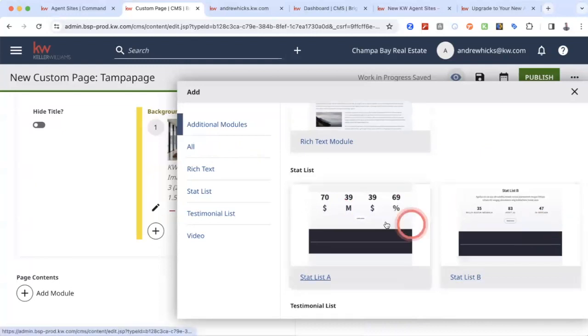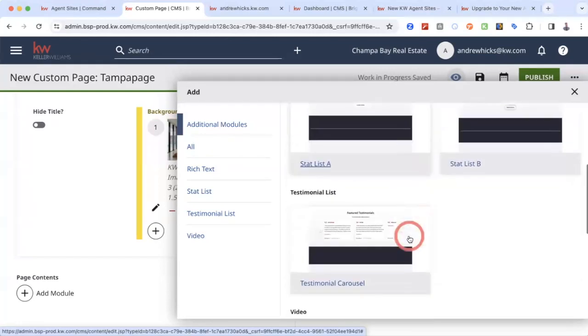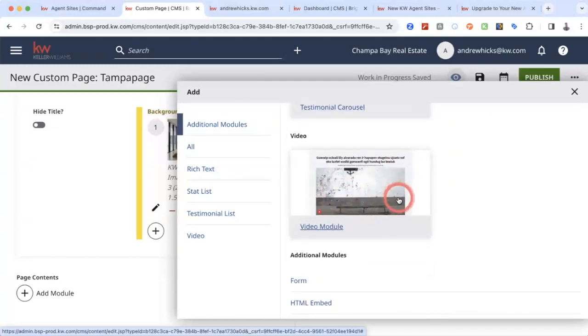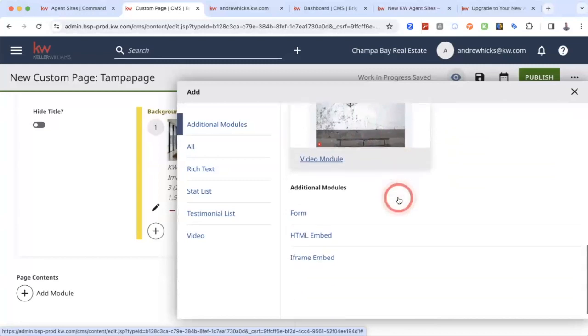A stat list, which is amazing. So if I wanted to put in the market stats for my area, I could choose this stats page and I could edit them to change them however I'd like to. If I wanted my own stats, I could put them on there as well. I can add my testimonials. I could put in a video module, so I can link a YouTube video directly into it. So I can link to my other content and other sources directly from here.